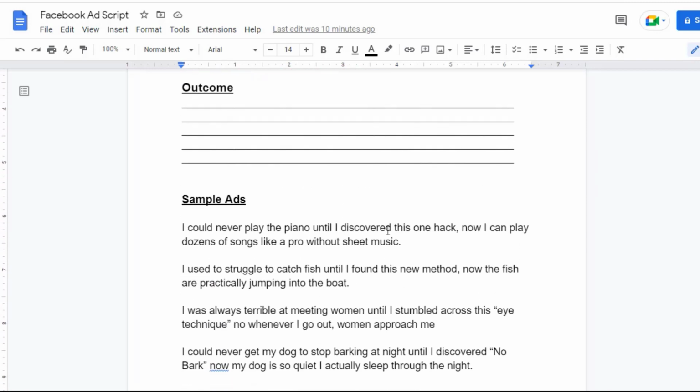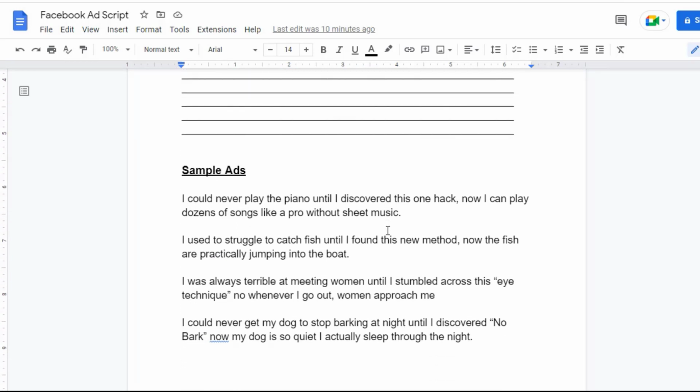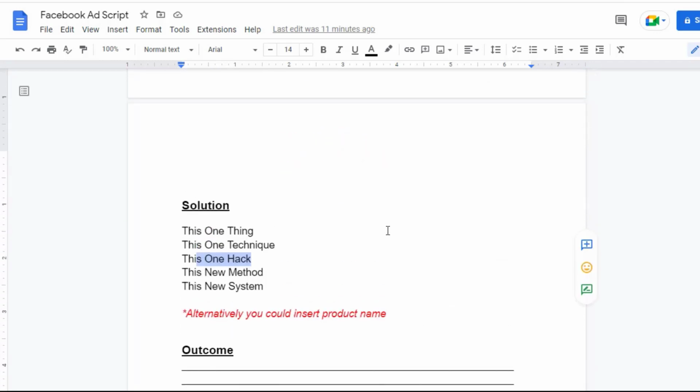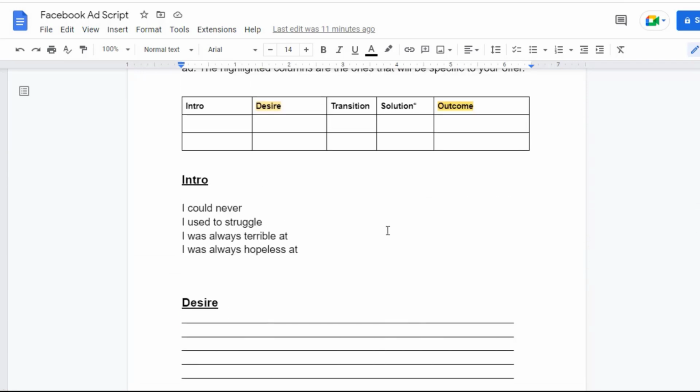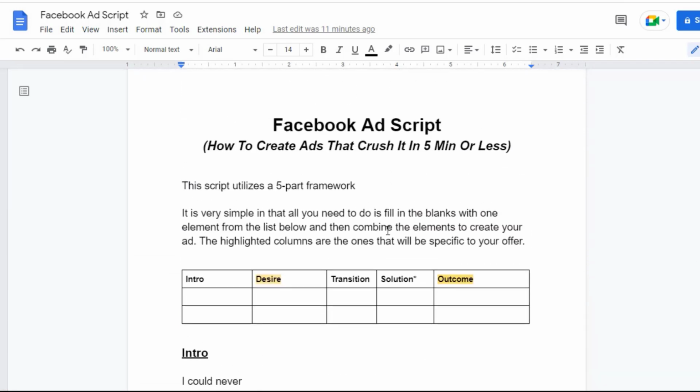And again, you can create these off the cuff for pretty much any niche. "I could never make sales online until I discovered this one funnel. Now I have more clients than I can actually service," right? And then you tie it off with a bow, where you can say, "Check it out below." So as you can see, it's really simple, really basic. I really love this because you can pump out a whole bunch of ads.